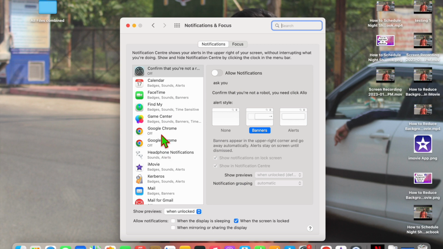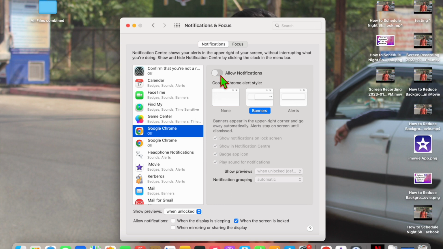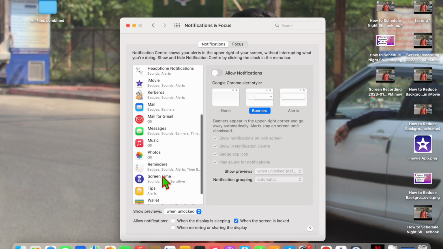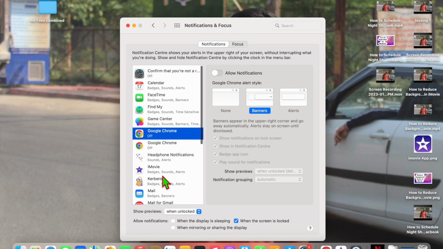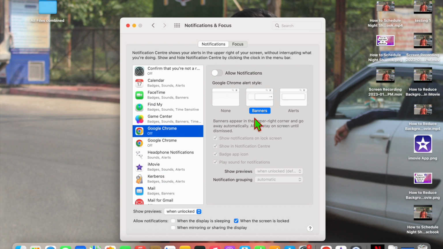And you can also turn off Google Chrome by it. If it is like this in your MacBook, you can turn it off like this. So like this you can turn off system notification on your MacBook.